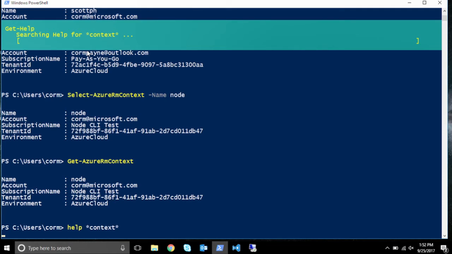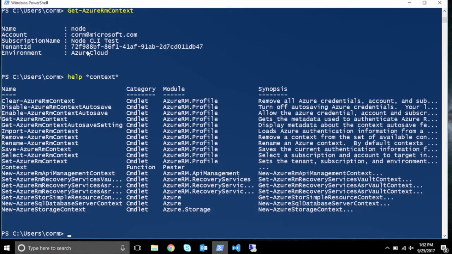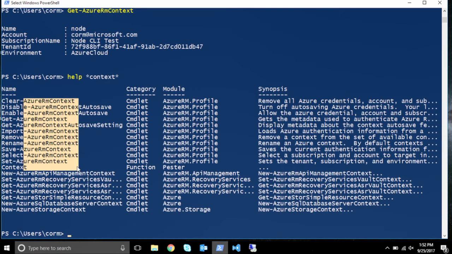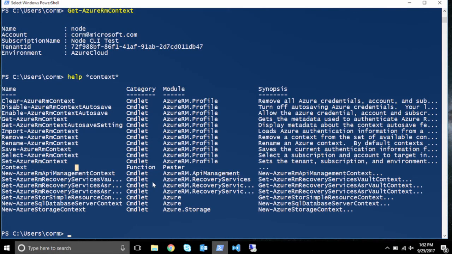And we support a lot of different pipeline scenarios. So you'll be able to pipe from Get-AzureRmContext to rename to set to remove, all that kind of stuff. So you can see that we have all the different context cmdlets that we've added for the latest Azure PowerShell that was released today.